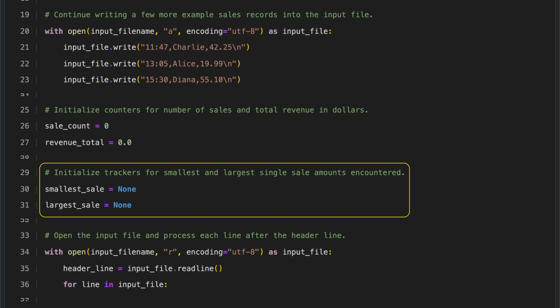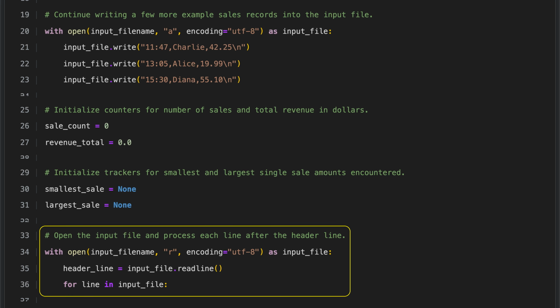By the end, these variables hold the minimum and maximum sales amounts, which are essential for calculating accurate statistics for the summary report. We begin by opening the input file in read mode with UTF-8 encoding so it can correctly handle special characters. The first line, which is the header, is read and stored but not processed further.